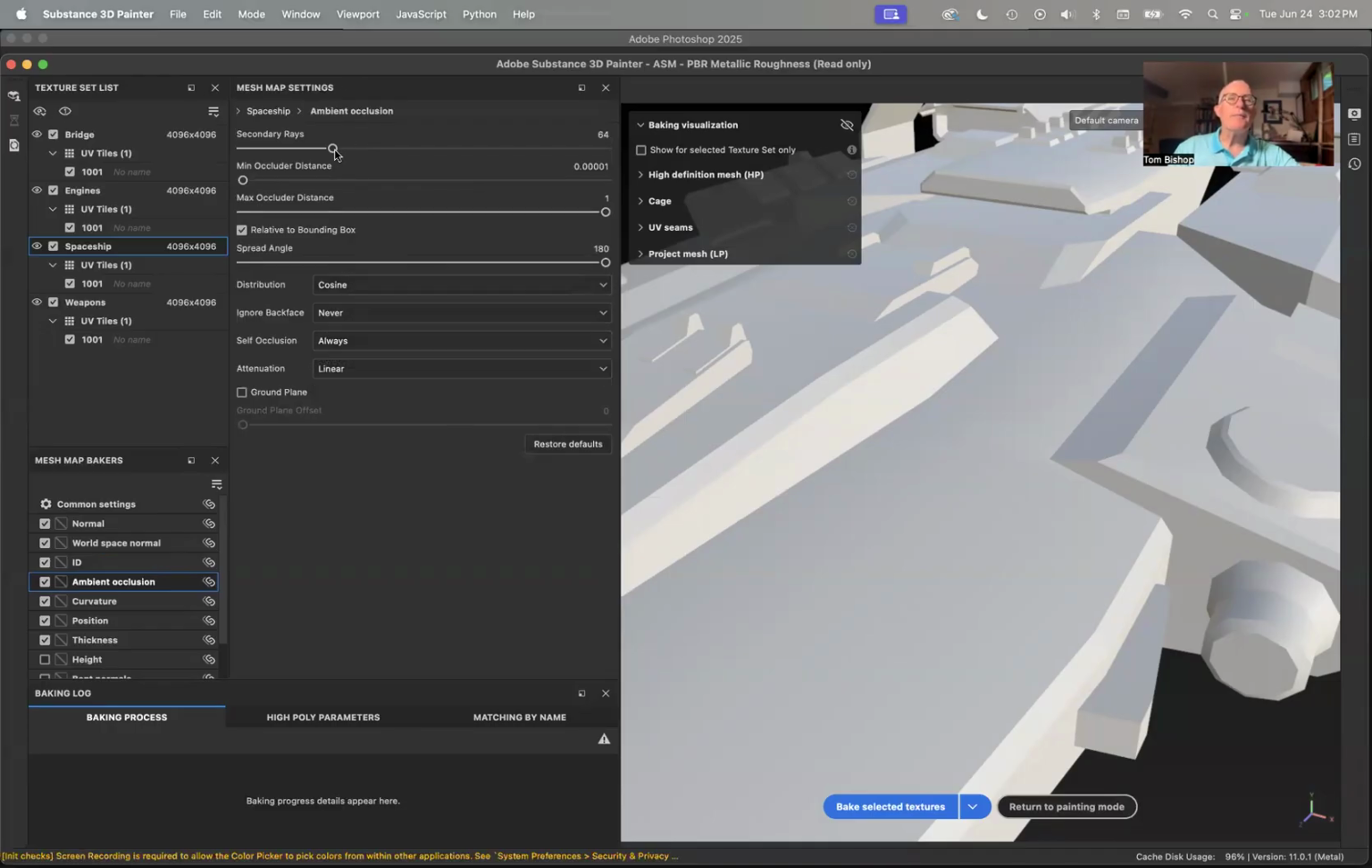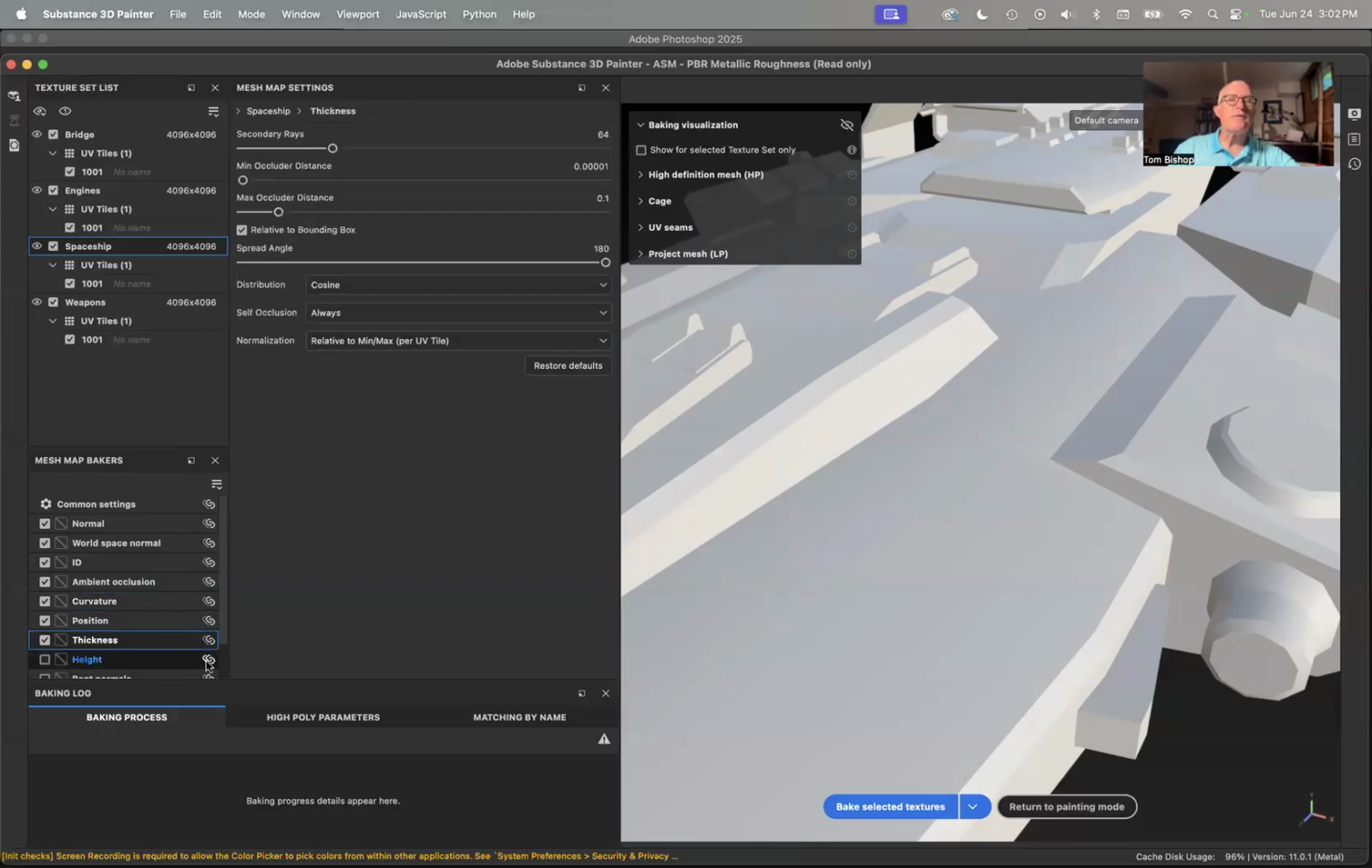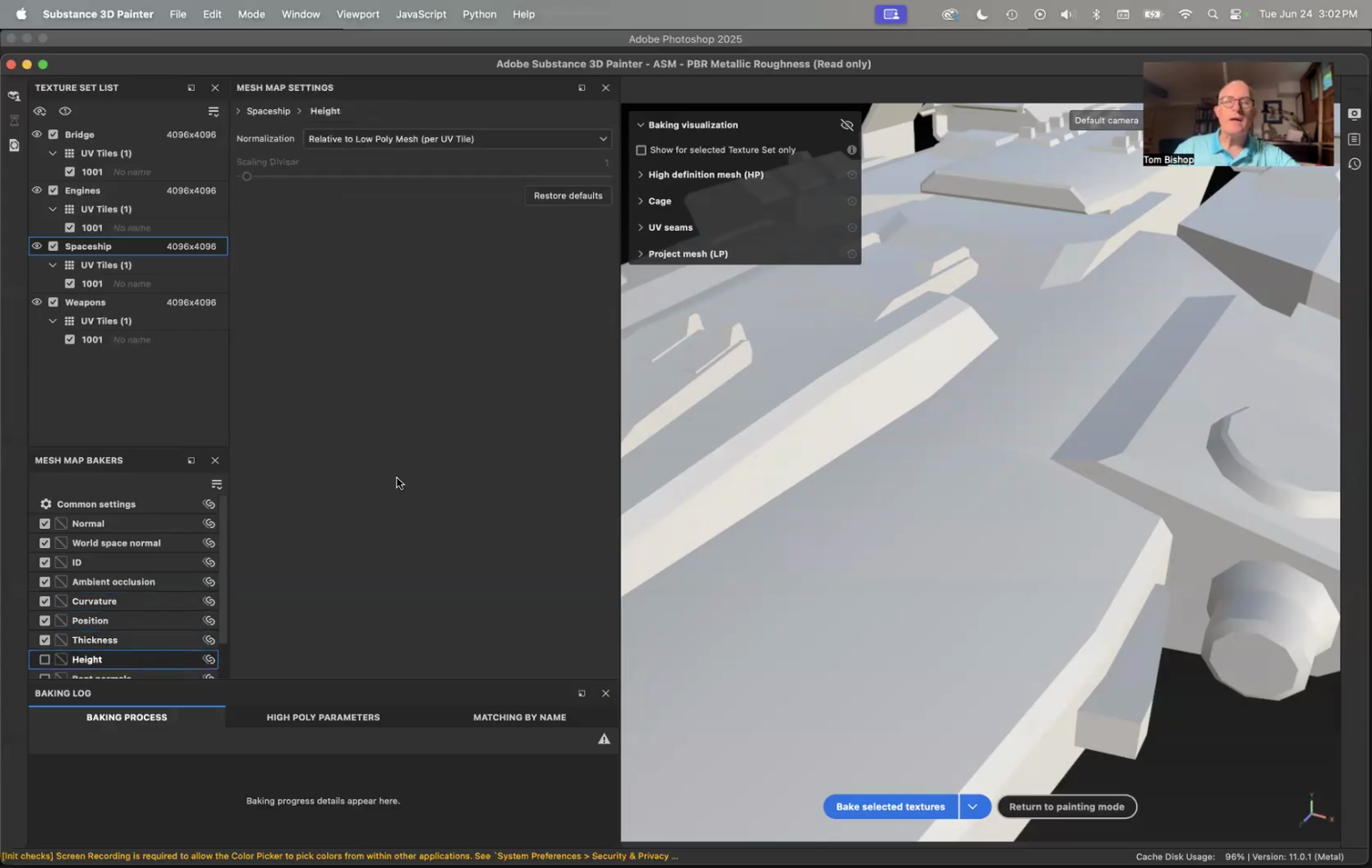I'm probably going to bump up my secondary rays. That has to do with how many times it bounces the light around inside to make things look the way we want them. Similar thing with curvature. It's the same kind of thing. And then position, thickness, I'm going to leave most of these alone. And then once I'm all done with that, there's a little blue button down there that says Bake Selected Textures.